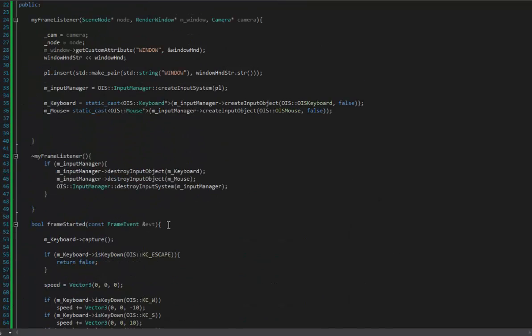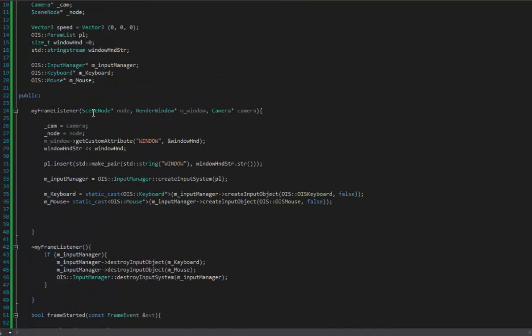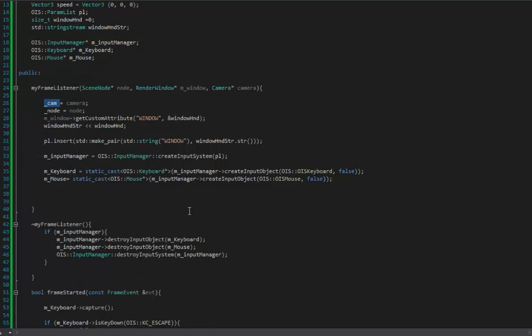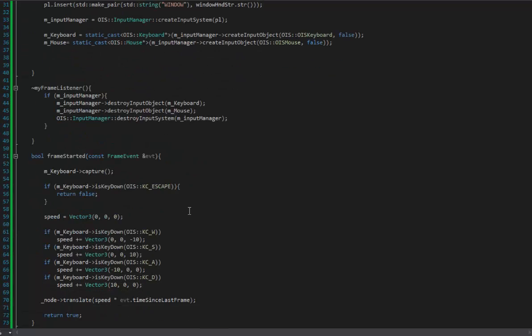So with the SynBat node, we'll use WASD to move the SynBat. With the M window, we register our input-output systems. And then with the camera, we use it as the underscore cam locally in our frame listener to be able to control the camera, just like we did with the node.